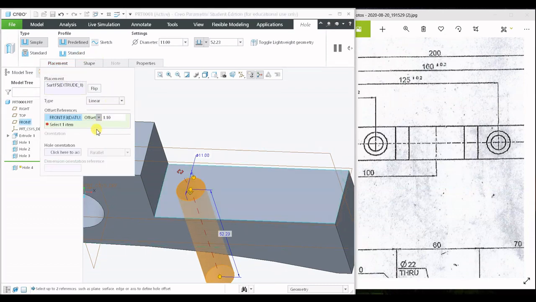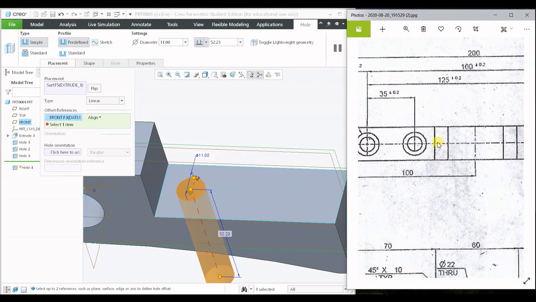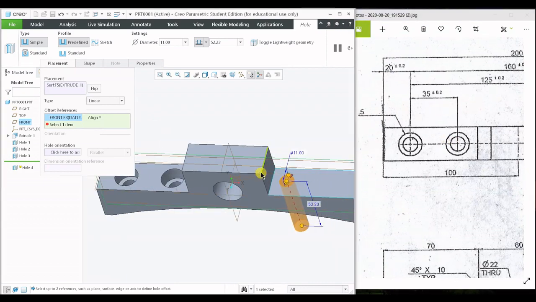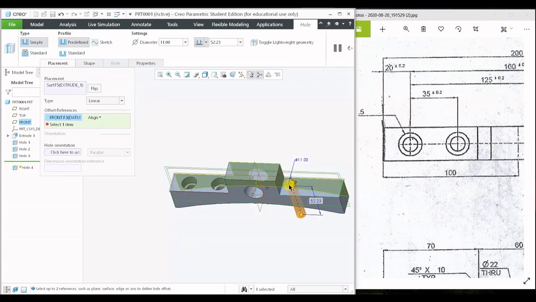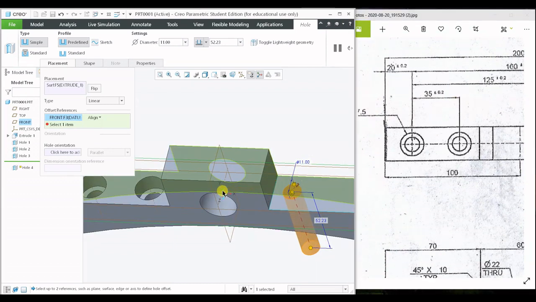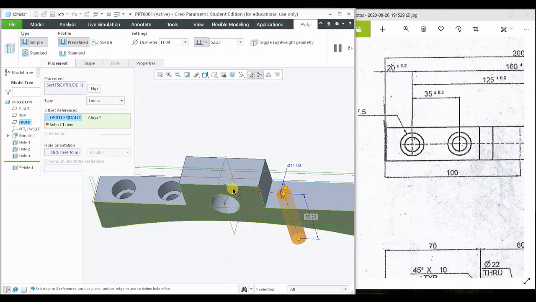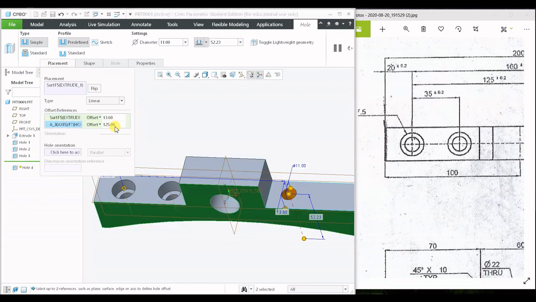I'll just go to align, select the next reference, which is 125 units from the first hole. As we have the dimensions mentioned, we have to follow the same thing. It's better for us. So I'll just drag it up to there. So I've selected the placement and this offset distance is 125 units.